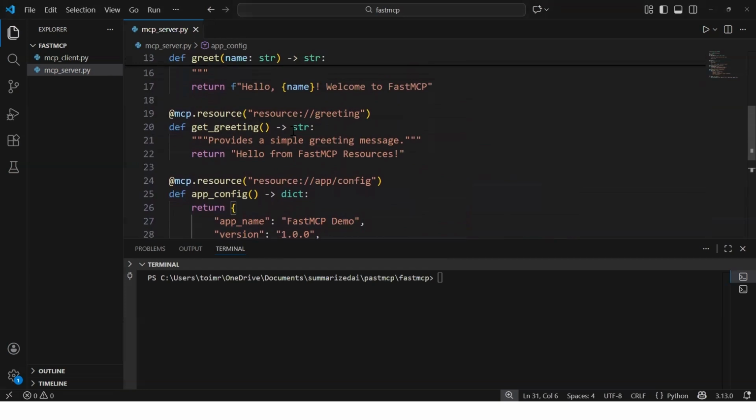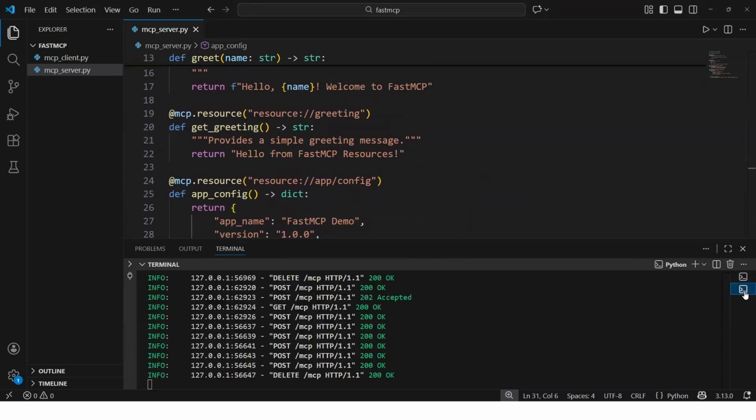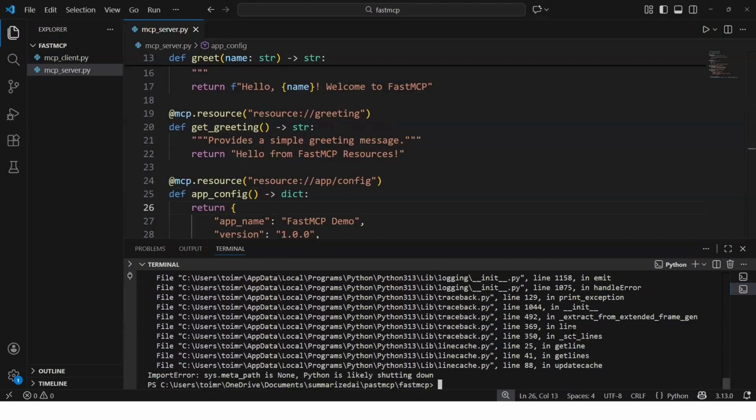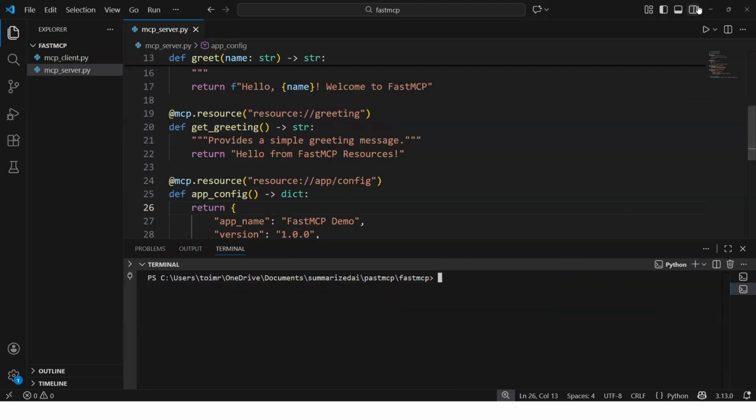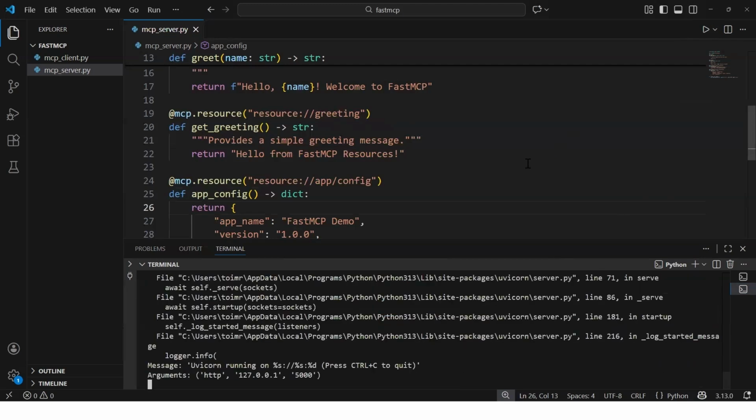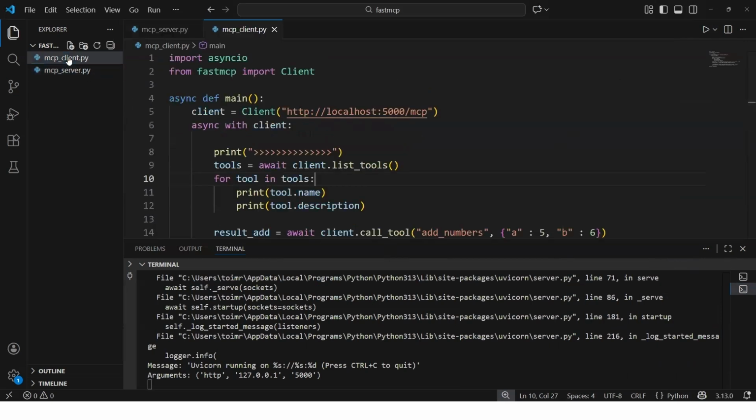Now we are going to consume these resources as part of our MCP client. So let's first go ahead and stop our application. Okay. And clear the console. Let's execute this piece of code, mcp_server.py. Once the server is up, we will go to our mcp_client.py and consume these resources. Okay, now the server is up. Let's go to mcp_client.